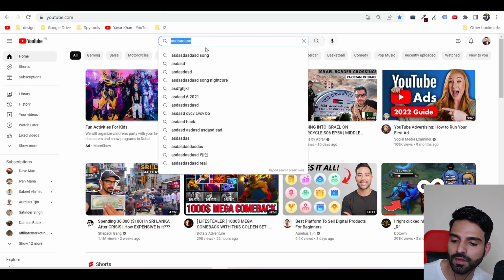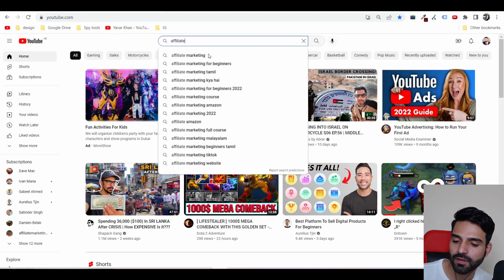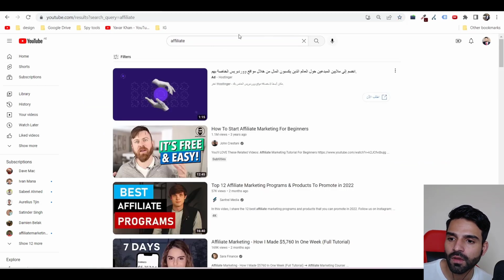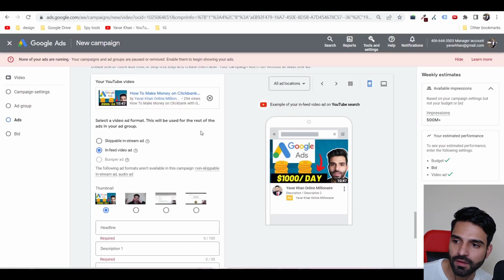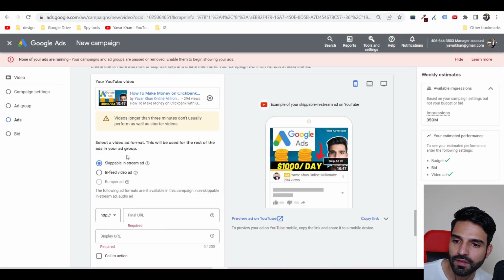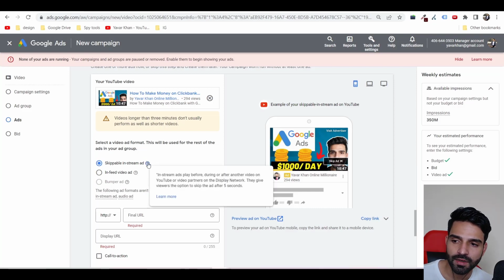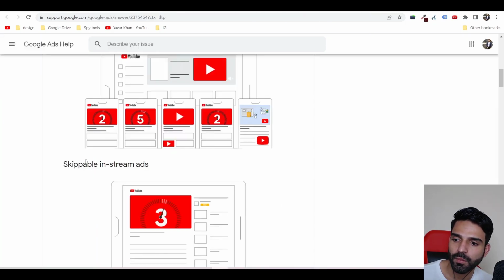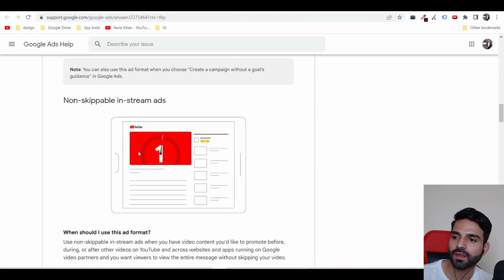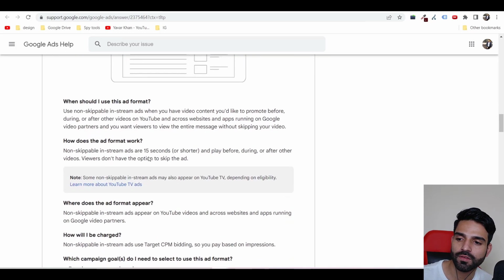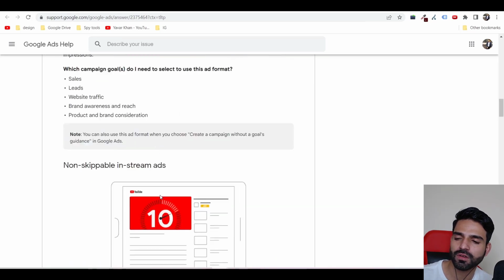When you search something, let's say affiliate, this is the ad. And what is a skippable in-stream ad? Again, you can read over here. Once you're watching a video, the ad comes in between, so those are skippable in-stream ads. If you want a better understanding, click on the question mark. Skippable in-stream ads come in the video, and then non-skippable in-stream ads, which you cannot skip, but they are much more expensive.